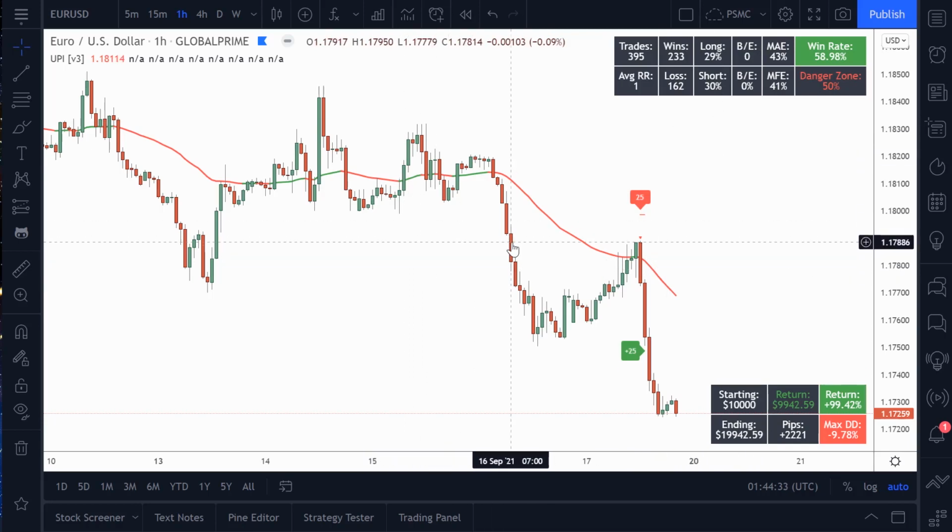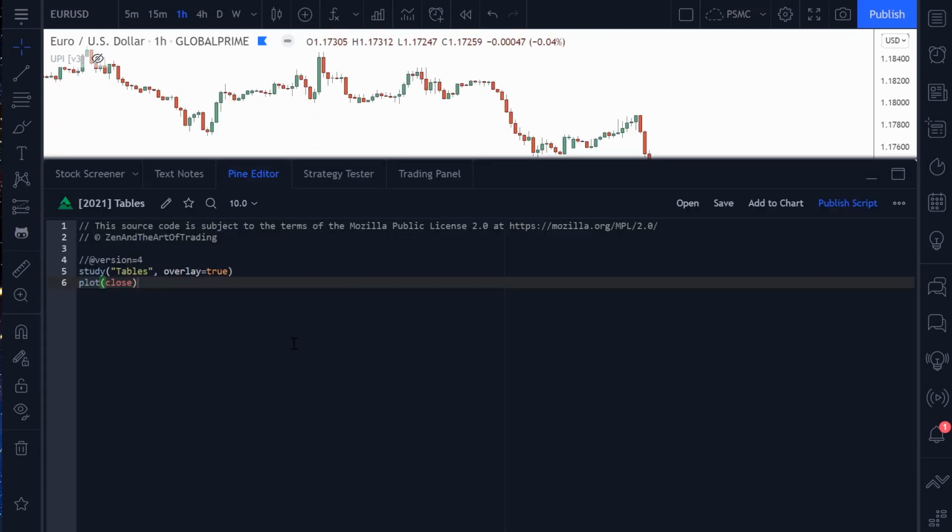But in today's lesson, I'm just going to be showing you how to draw a table onto your chart, and then you can populate that table or the cells of that table with whatever data you want. So to start with, I'm going to hide the script and create a new blank script. All I've done is set overlay to true. Let's add this script to our chart and get started.